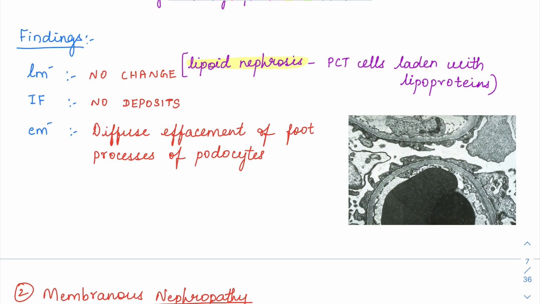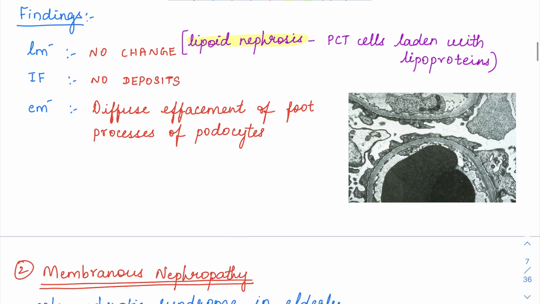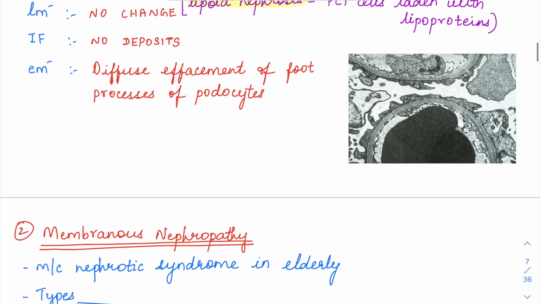Remember, I told you about lipid casts, lipiduria and all in nephrotic syndrome. Because of that, the lipid which is being excreted can be seen inside the tubular epithelial cells as vacuoles, which is called lipoid nephrosis. And as the name suggests, it is a nil deposit disease, so on immunofluorescence there is no deposition. On electron microscopy, the only change you see in minimal change disease is diffuse effacement of the foot processes.